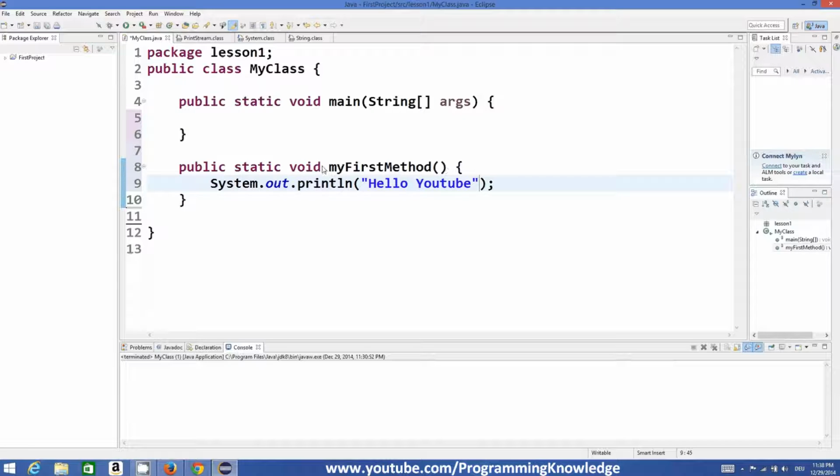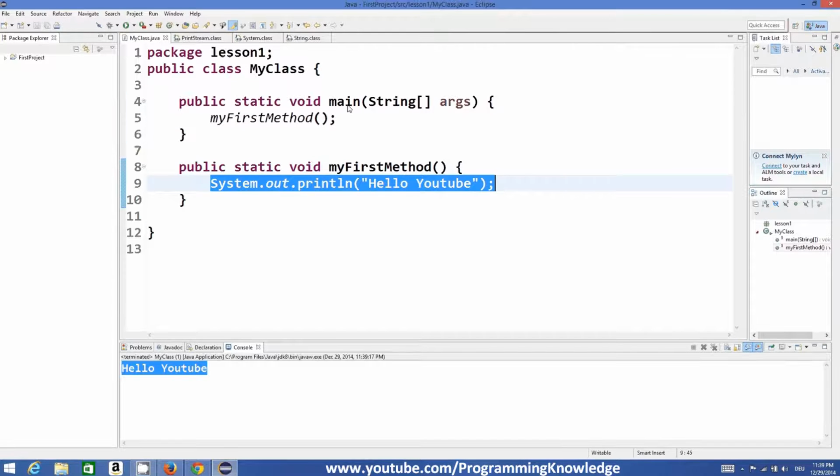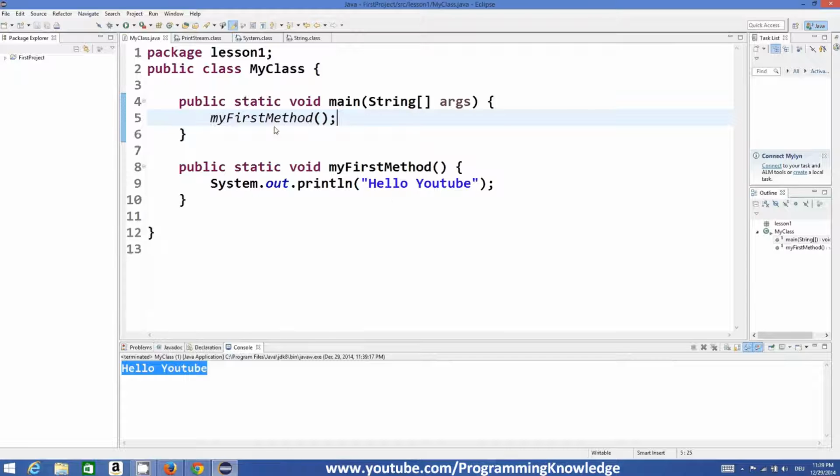Now you can call this method in your main method here, and you don't need to print anything. You can just call this method as it is. You just need to copy the name of the method like this, and then provide these two round brackets. Then when you run the program, it will print hello YouTube. If you notice, we are not directly printing hello YouTube in our main method, but we are calling the function with a function name, and then it prints hello YouTube.